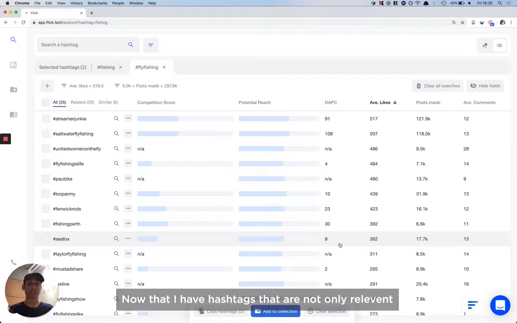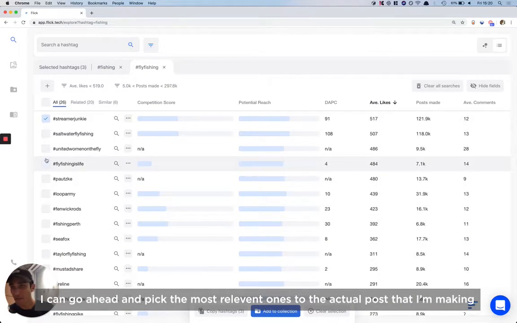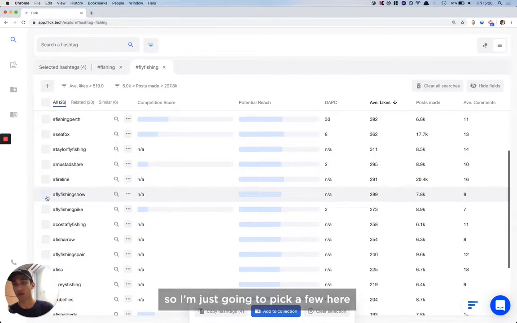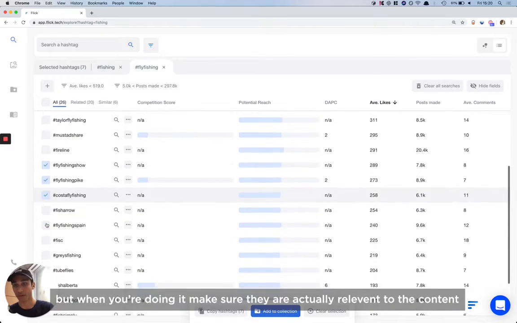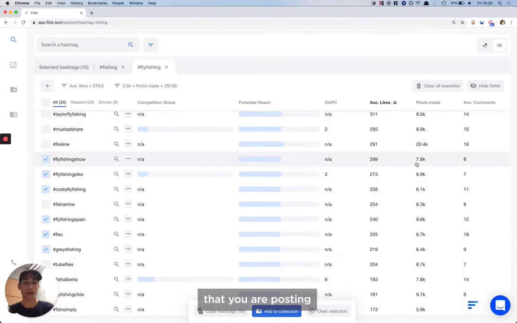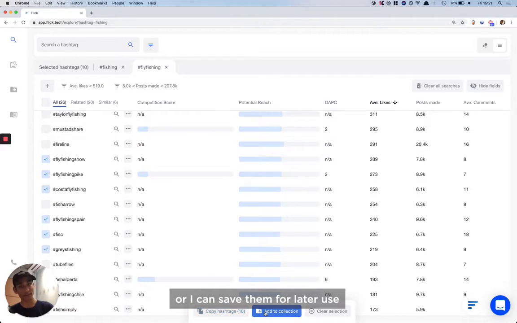Now that I have hashtags that are not only relevant, but of the right size for my account, I can go ahead and pick the most relevant ones to the actual post I'm making. I'm just going to pick a few here, but when you're doing it, make sure that they are relevant to the content you're posting. I can do two things once they're selected. I can either copy them and paste them anywhere, or I can save them for later use.